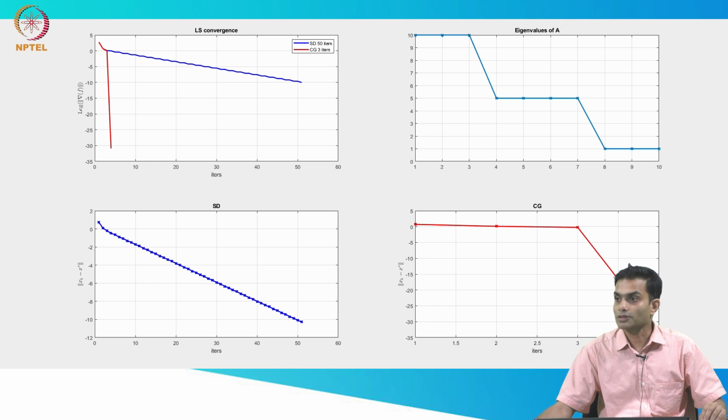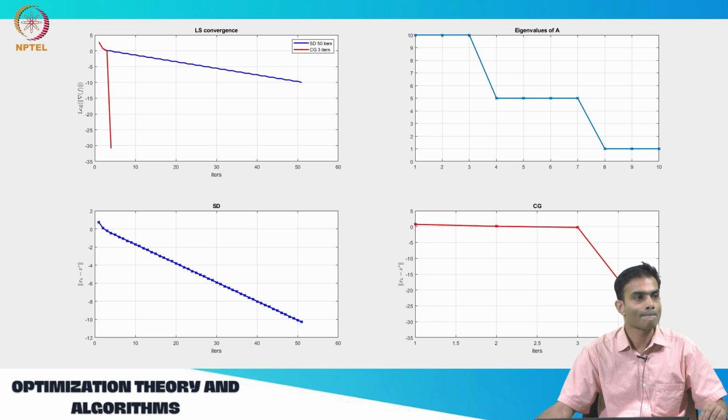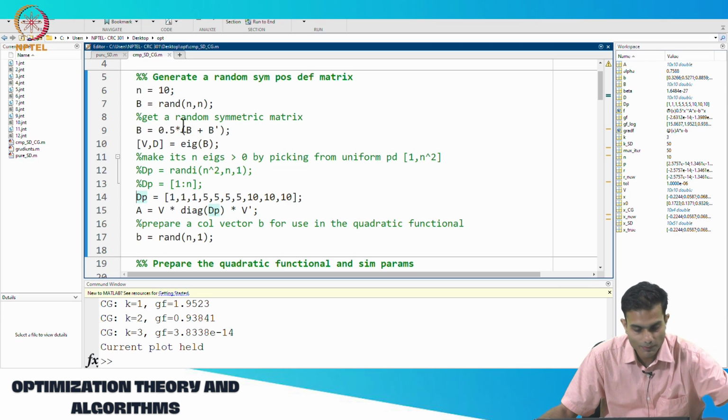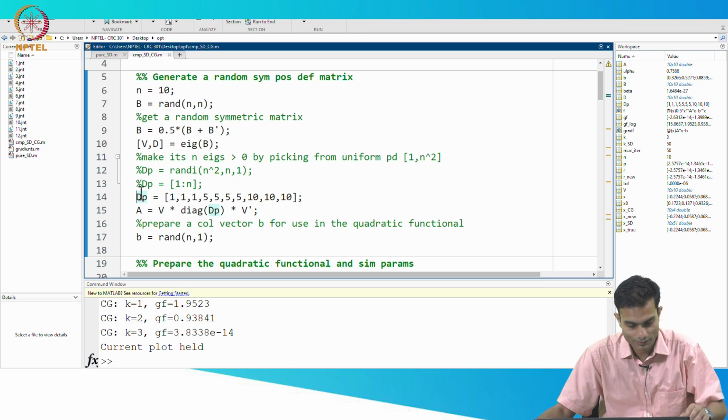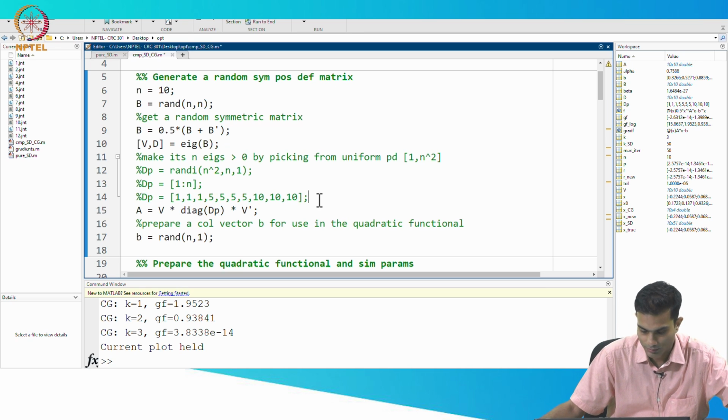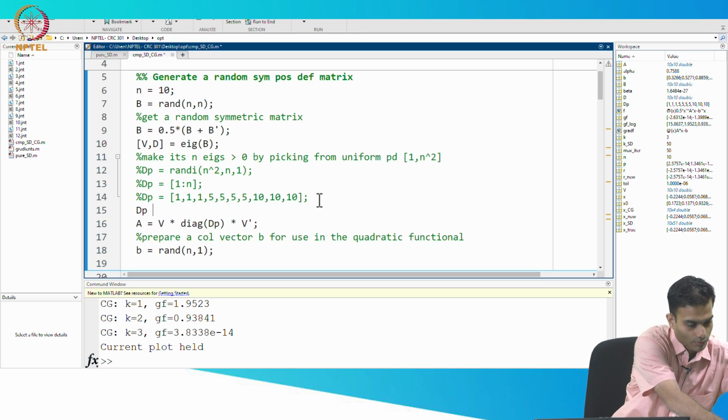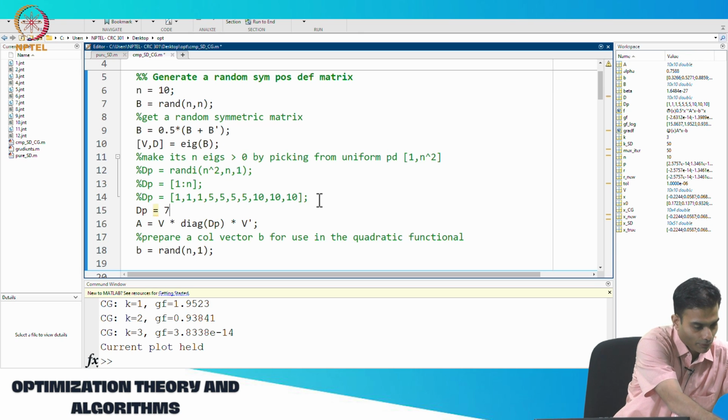All right. Any other experiment anyone wants to try? All the same eigenvalues. Okay, let's go back to that. Let's say 7, okay?